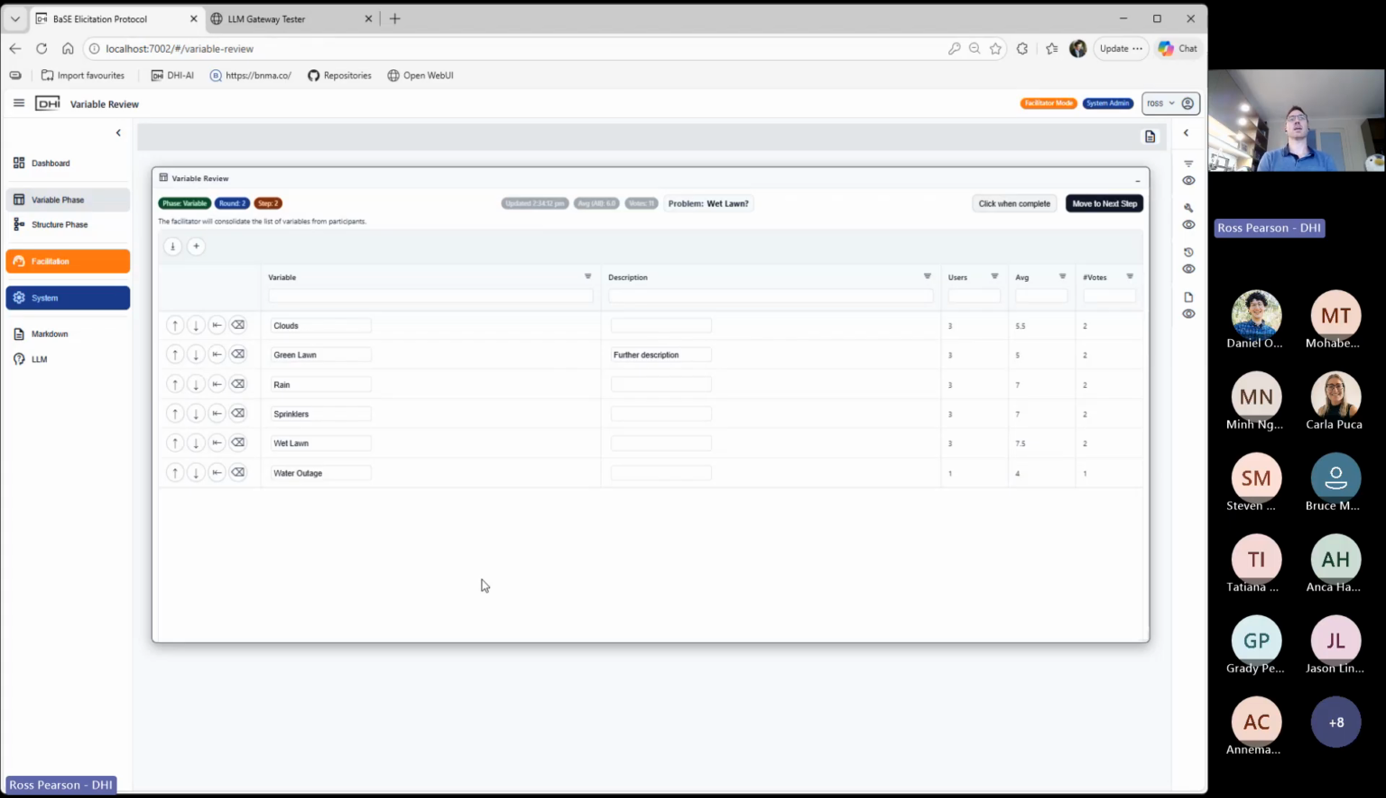At this stage, I need to make a decision as the facilitator with the group on which variables we're going to carry forward. Now, since I've only got 6 variables, I think this is fine. I'm going to keep all variables and bring them forward. But if I were to think I had too many, I can remove variables at this point in time. Note that all of our previous variables that the participants have added are still saved in the database. So we've still got access to all that information and discussion, but for the purpose of bringing forward to the structure phase, I can choose.